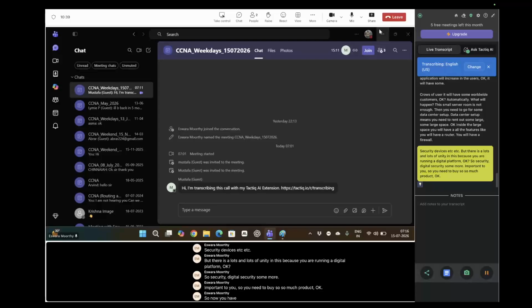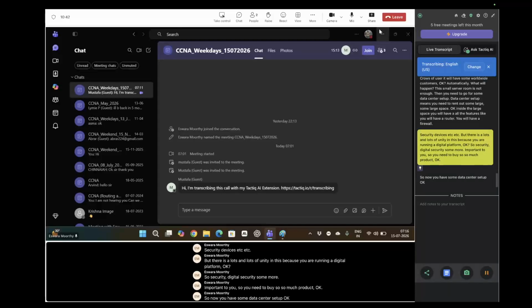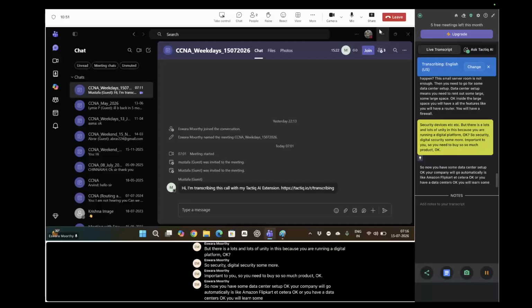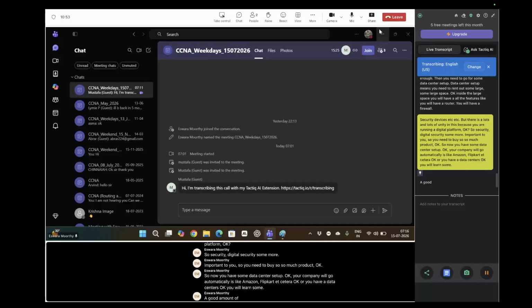Now you have some data center setup. Your company will automatically grow, like Amazon, Flipkart, etc. Or you have data centers, and you will earn a good amount of money. Everything is fine.